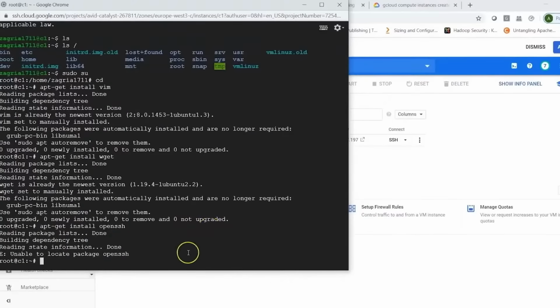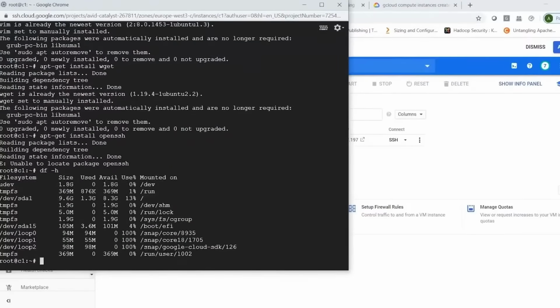Now I can start using this instance. I can just look at the disk, what is available. Okay, now we gave around 10 gigabytes, out of which we see 8.3 gigabytes here for the dev sda1, and then 1.8 gigabytes available. And you can continue using this machine. This was the easiest way of connecting to a VM instance using SSH.